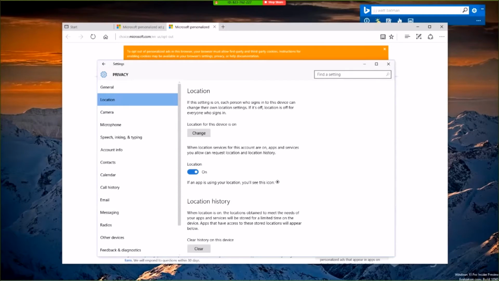Under location is another one. It says if this setting is on, each person who signs onto this device can change their location settings. If it's off, it's off for everyone who signs in. So location, again, is used to determine how certain applications within Windows 10 can serve you better. So if that's not a concern of yours, and you don't want them to happen, then you can turn that off.